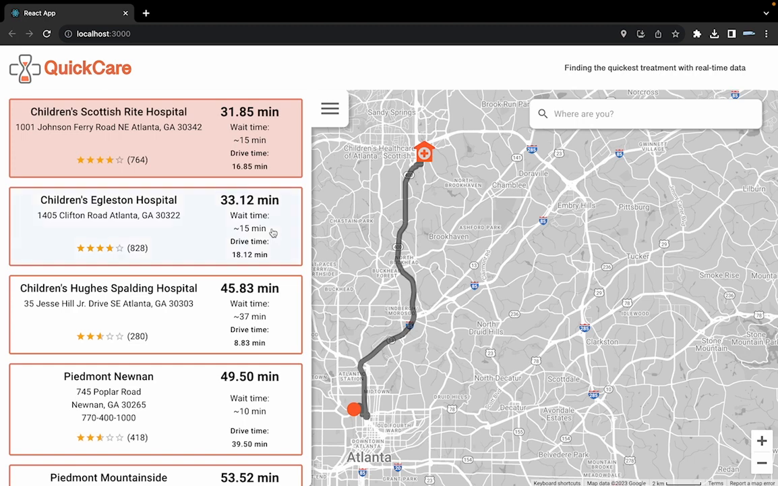To begin with, we have the nav bar that has the name and the logo. Our logo, if you notice, is an hourglass and a medical cross, which we believe is very representative of the website. And then on the left, you can see the cards for all the hospitals.